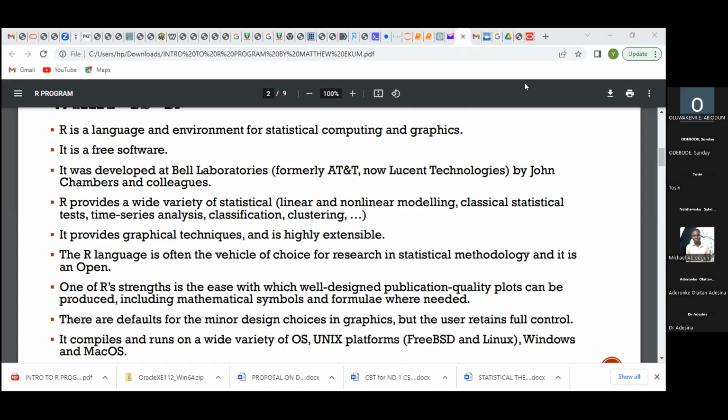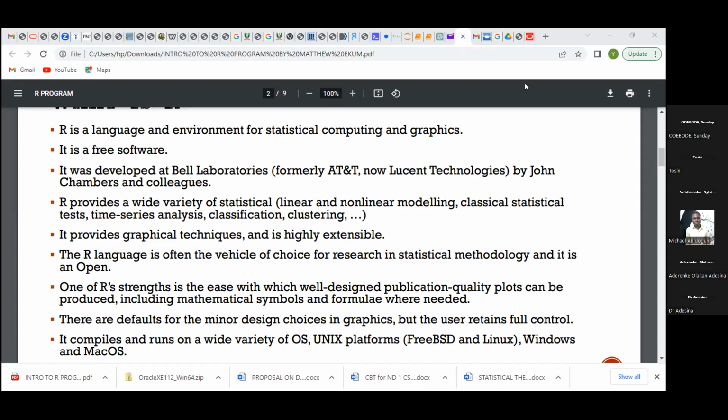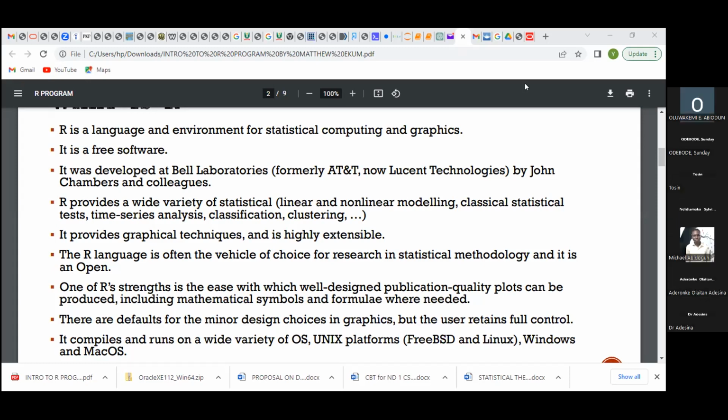The two we need to install for now are R and RStudio. I believe most of us have installed it, but if you have not installed it, you should try to install it now. For those of us that are having issues, we should try and make comments so that we can understand the issues we are having in installing it. But it's very easy to install.